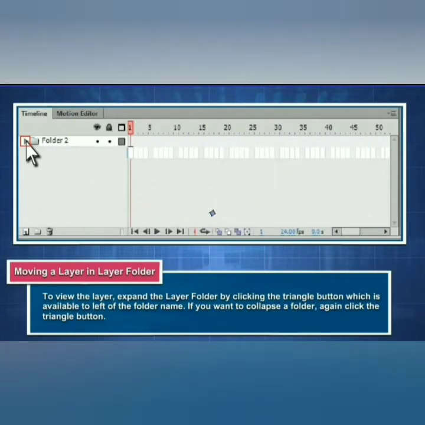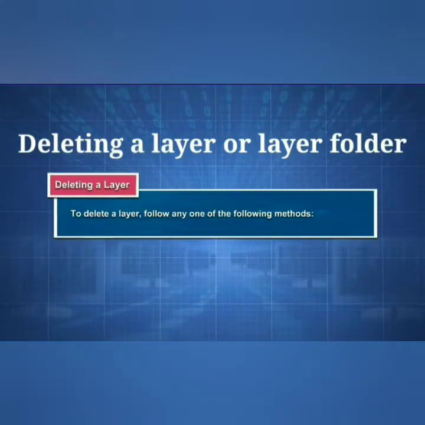Next is moving a layer in layer folder. To move a layer in layer folder, what do we have to do? To view the layer, expand the layer folder by clicking the triangle button which is available to the left of the folder name. If you want to collapse a folder, again click the triangle button which is available on the timeline.